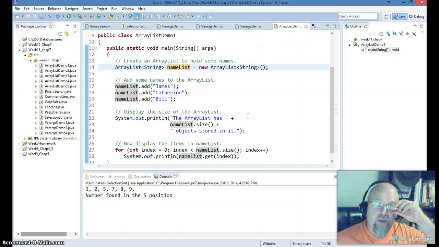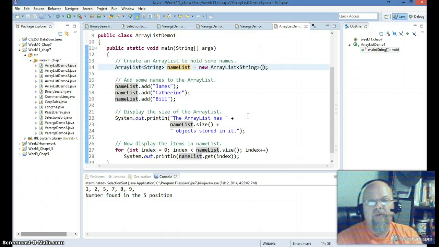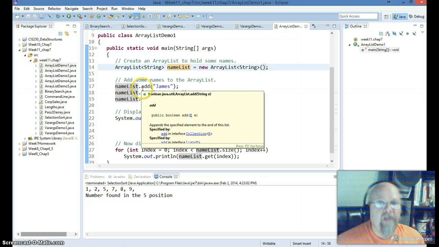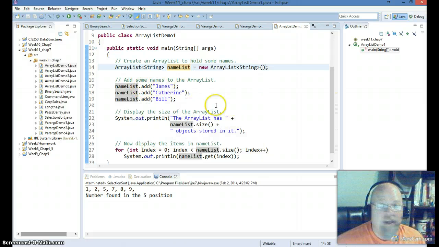Now the great thing, probably the most powerful thing between an array and an array list, is I can add things to the list and I can remove things from the list. Pretty cool stuff. We can do the same thing in an array, but there's a lot more manual work. So here I'm saying nameList, which is my array list, dot add James, dot add Catherine, dot add Bill. There's no indexing there. I'm just saying add, and that's exactly what it did.